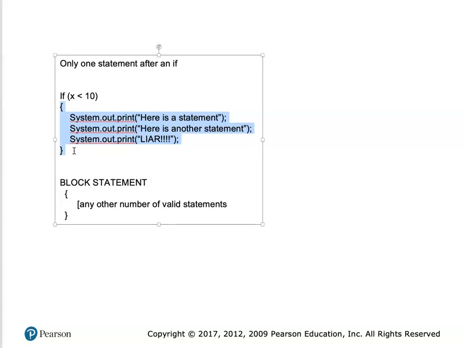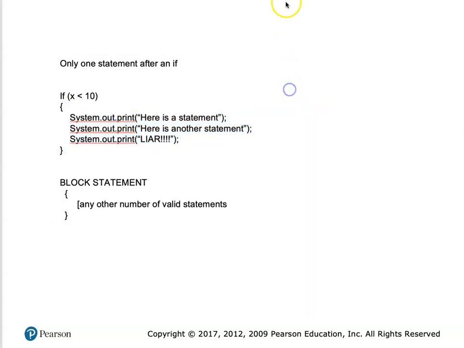Now, why is this important? It is perfectly legitimate, if you have a simple if statement, to not have a curly brace. So you could have something that's like this.